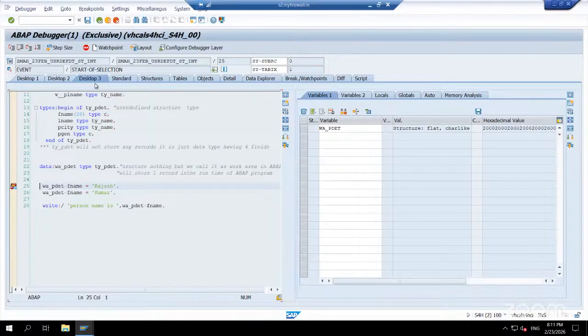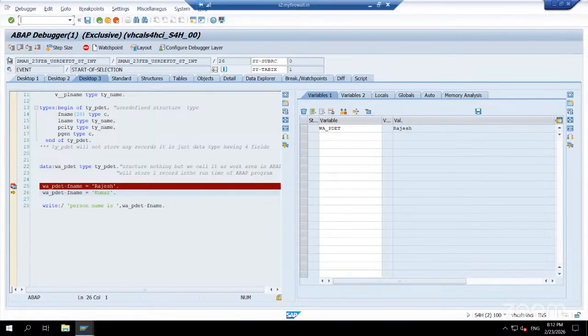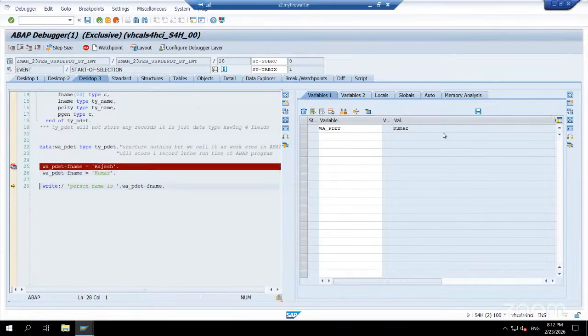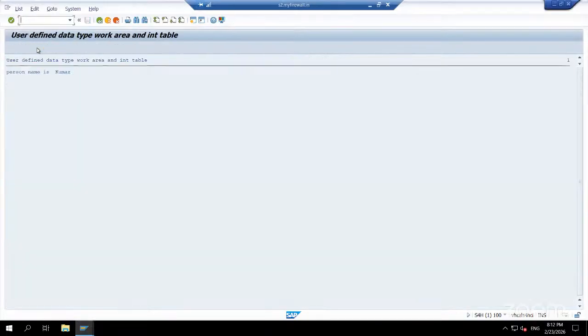Where is my control? Line 25. After 25 is executed, what will happen? First name will come, Rajesh. Right? Do you see Rajesh has come here now? Yes. Now if you execute this again, Rajesh will become Kumar. See, it is overwritten here, because at any given point of time it will store only one value. Okay, clear, right? Yes, sir.